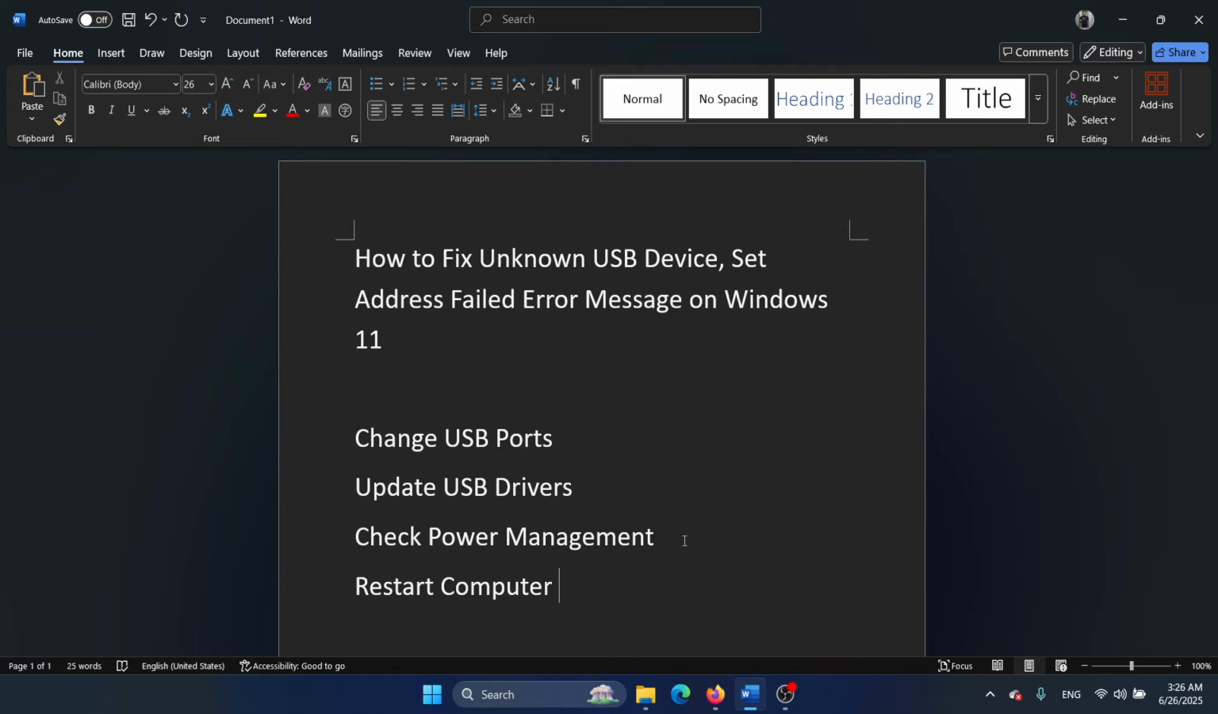So the first solution is to change the USB ports. What do I mean by this? Like if you have connected your USB device to one port, connect it to a different port. Usually computers these days come with multiple USB ports, okay?